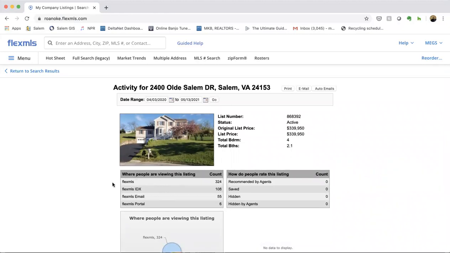So as you can see here, the first line is FlexMLS, and that is just going to show you how many view counts you've had in the FlexMLS platform. So this is mostly going to be agents and realtors, people like that, who are actually using FlexMLS.